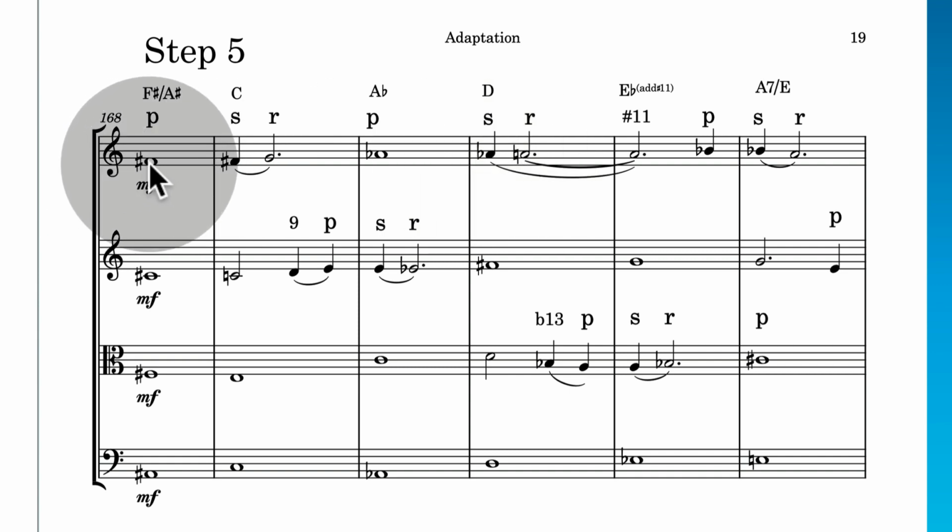Here, you can see I've prepared an F sharp on the F sharp over A sharp chord, and then I've suspended it into the C chord, and then I've resolved it in the C chord. Here, I prepared an E natural on the C chord, then I've suspended it into the A flat chord, and then I've resolved it. So let's just listen to those two examples of suspensions and see how that sounds.